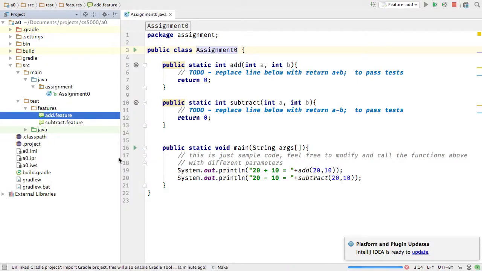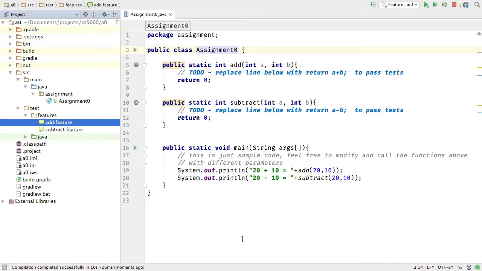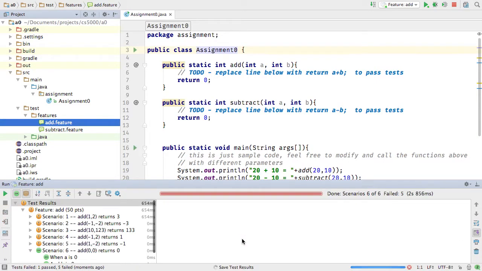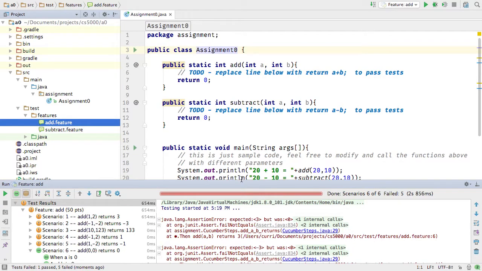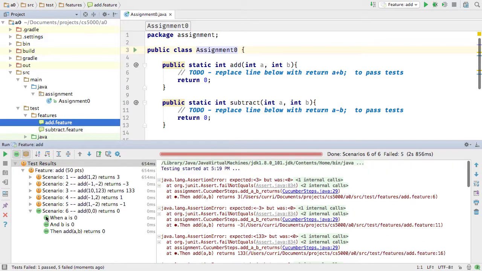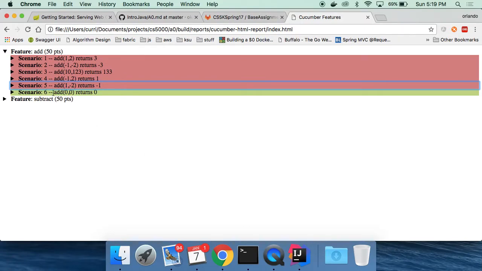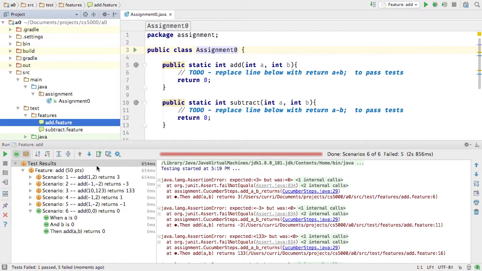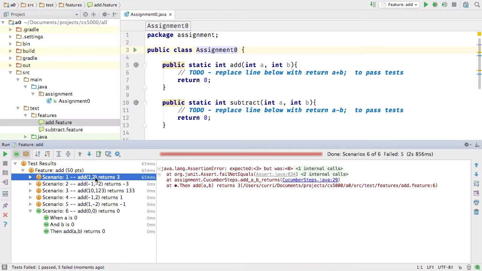Let's do add, and we're running it. Well, we're walking it, crawling it, maybe. Okay, it is running and it is in red. It tells us that we failed, right? It is the same stuff that we had on the web browser. These scenarios failed, this one worked, but now we can do them one by one and fix them one by one.